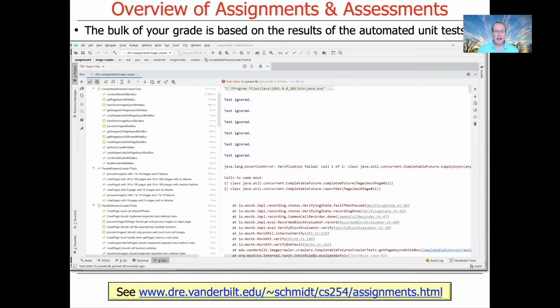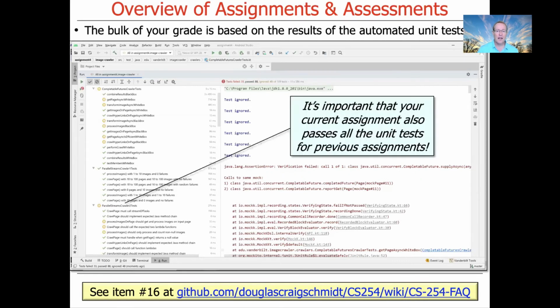The bulk of your grade will be based on the results of some very sophisticated unit tests. So make sure that you learn how to run them. If you watch the video that I put out for assignment 1A, I show you how to run the tests. All the videos will show you how to do that. And there's also a really cool auto grader that will tell you exactly what your score is at any given point in time. So that'll give you a lot of feedback on how to make sure that you make it work well.